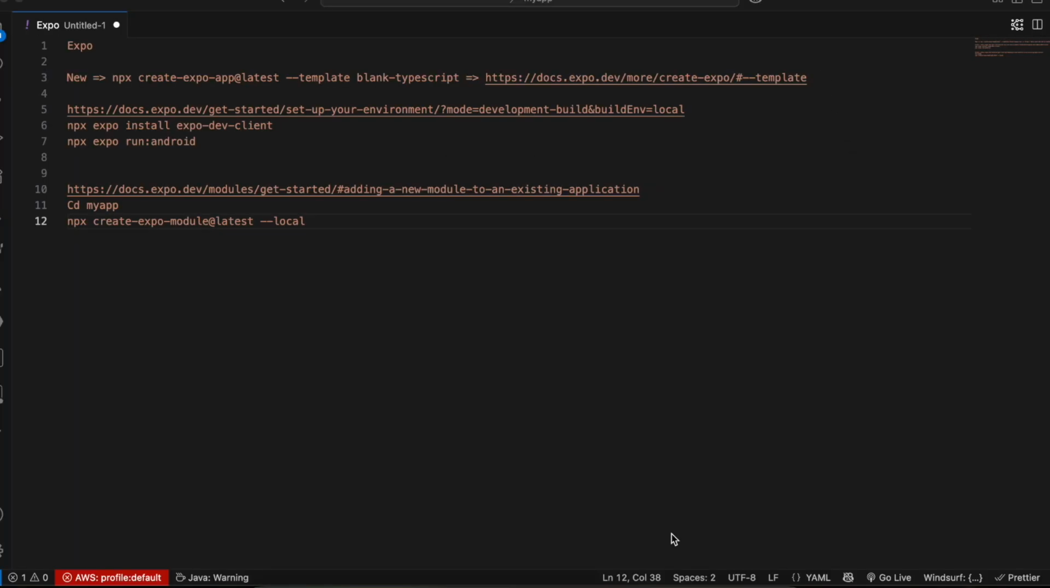The next step is to create an Expo React Native project. You can just run this command inside your terminal and it will create an Expo React Native project for you. It will ask you for your app name, just give it some app name.